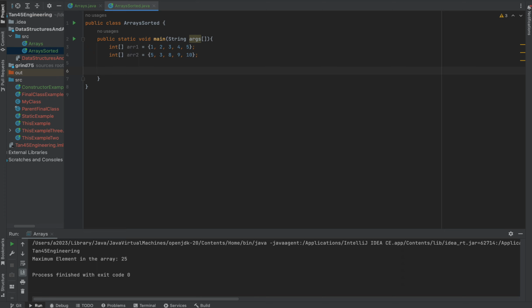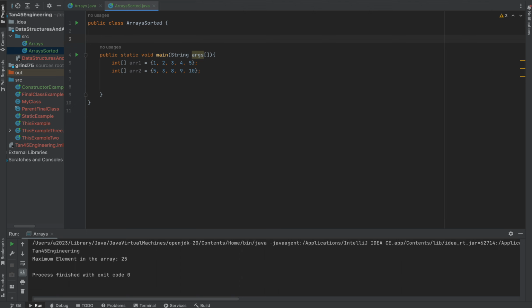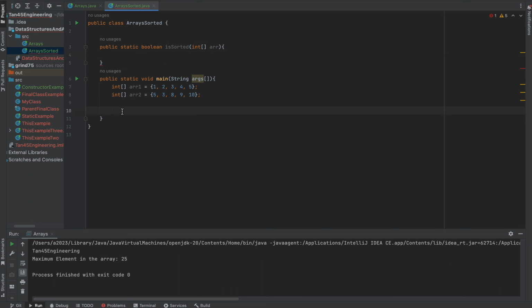Okay, now before printing anything, let's create a method for actually checking whether these are sorted. So we'll call public static boolean isSorted, because we only have to return true or false, right? We'll take the input parameter int array, and here we are just going to say System.out.println. We'll call is array1 sorted.